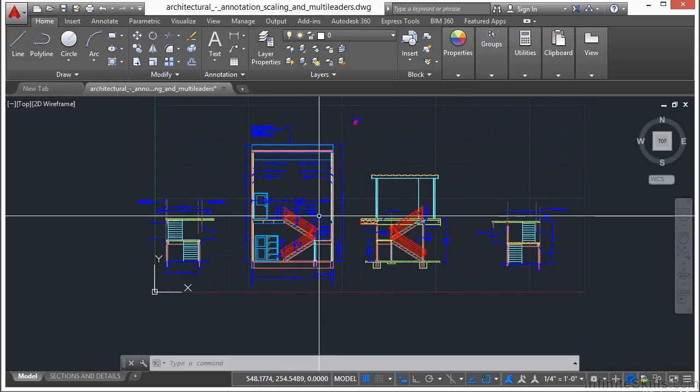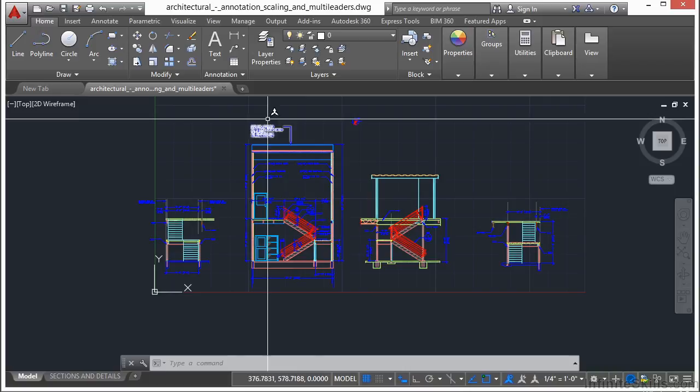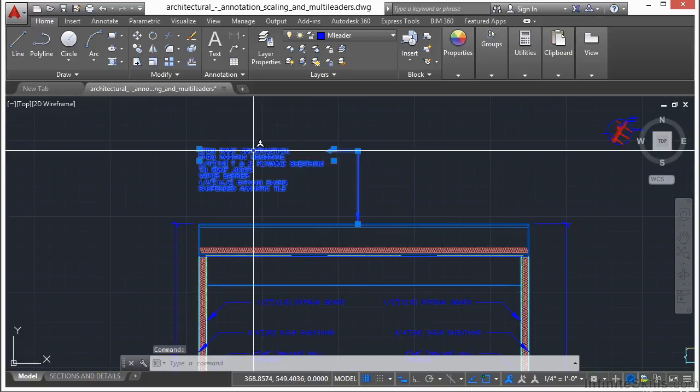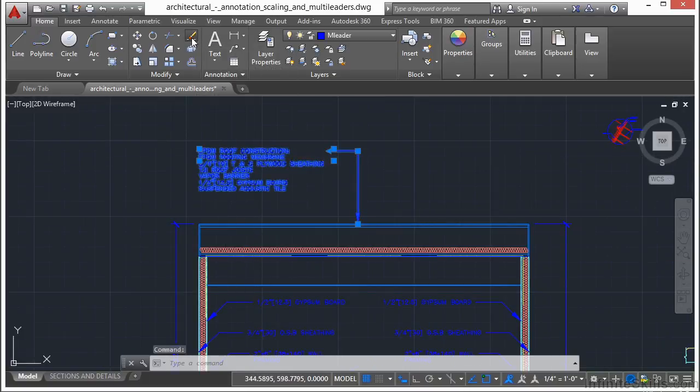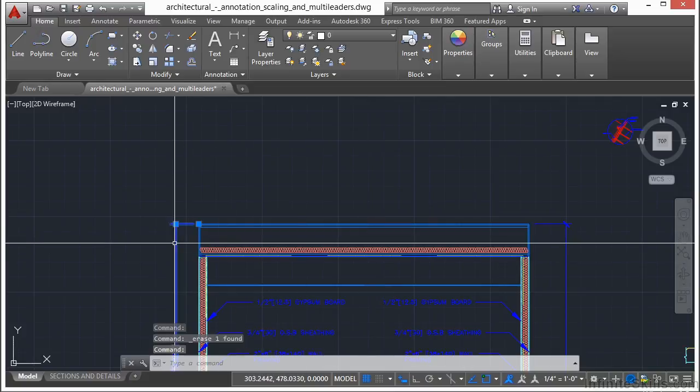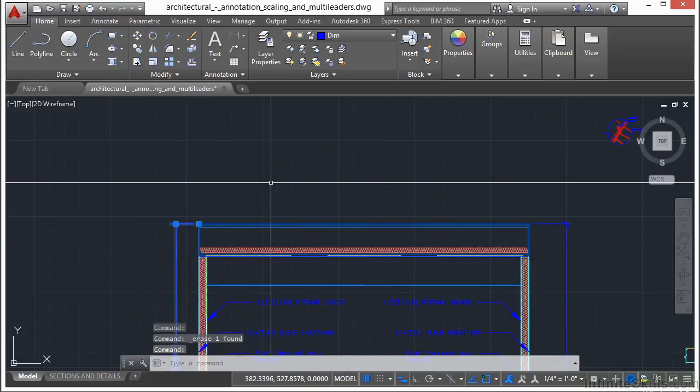Erasing is actually very simple. Find an object, select it, and then click the erase button. Or you can select it and then click your delete button.